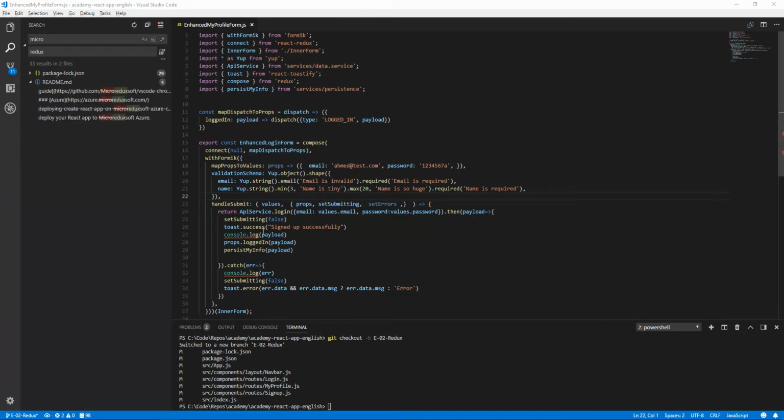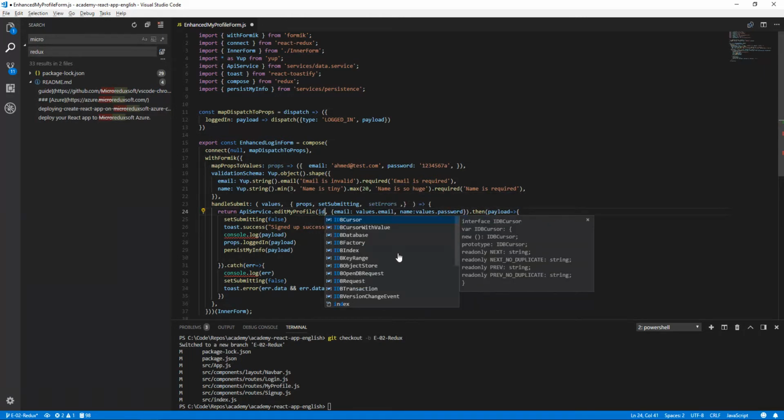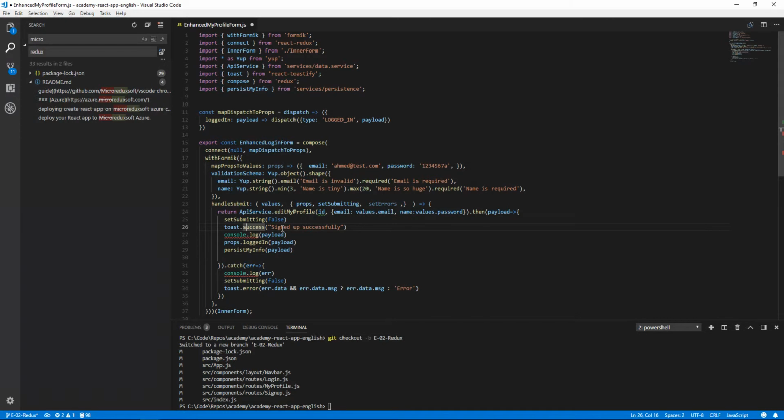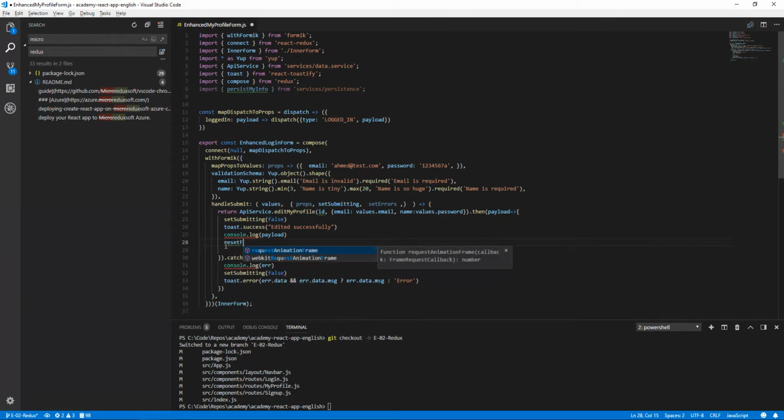For the API service, I need to use edit my profile, and I will need to add here an ID that we will find later from where we would get. And for the toast, we could add edited successfully. And we will need for sure to remove this, and we will need to reset our form.